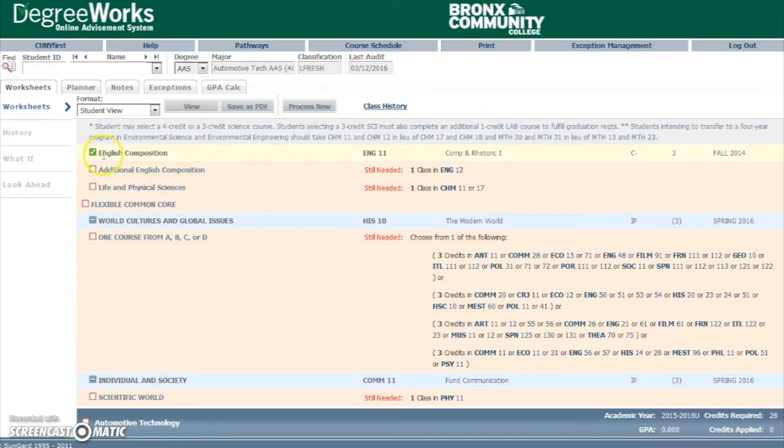As you can see, you'll be able to notice that this student has completed their first level of English composition. They still need to do their additional English composition and their science requirement for life and physical sciences. In this case, a class in chemistry, 11 or 17.